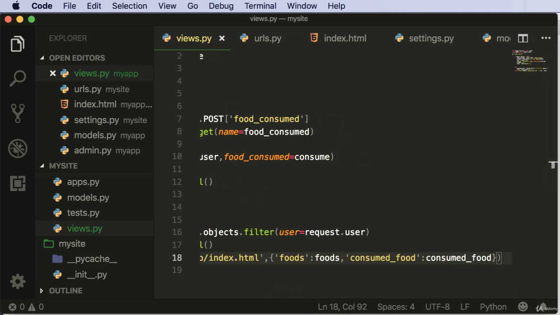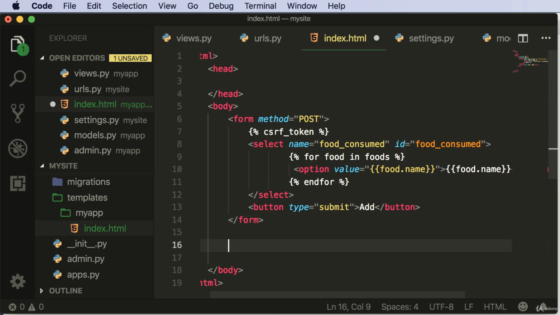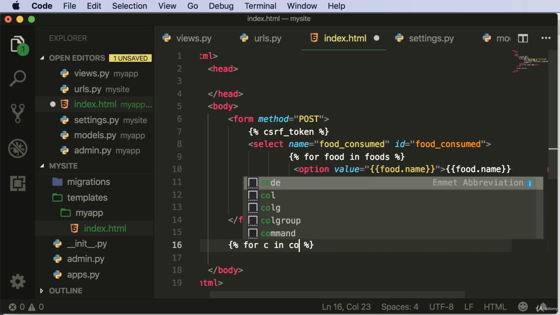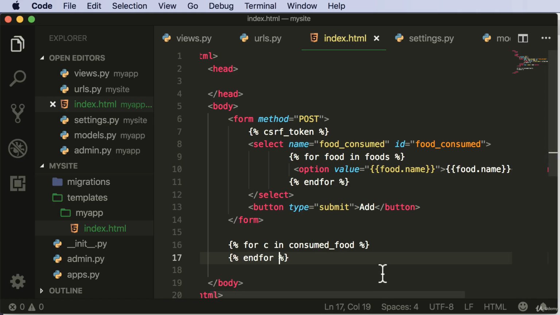Once we have passed this in, we just need to go inside index.html, and right outside the form, I can use a for loop to loop through all of the items inside consumed food. So I will say for, let's call a single object C, for C in consumed_food. Now let's end for. So I will say end for over here.